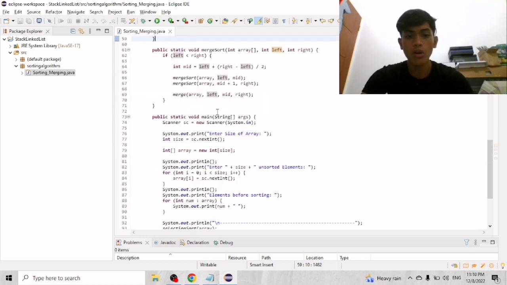So now let's go to the public static void mergeSort. The parameters are int array, int left, and int right. Now after we finish the merge method, let's go to the mergeSort method. This is the main function that sorts the array from left to right using merge: it divides the array into two sub-arrays, sorts them, and merges them.